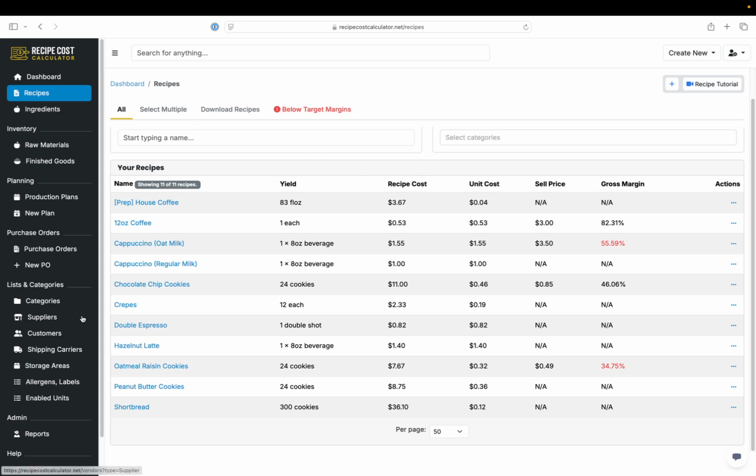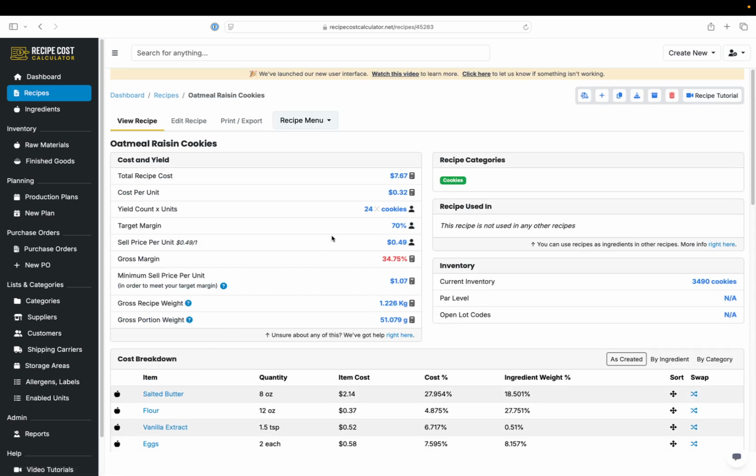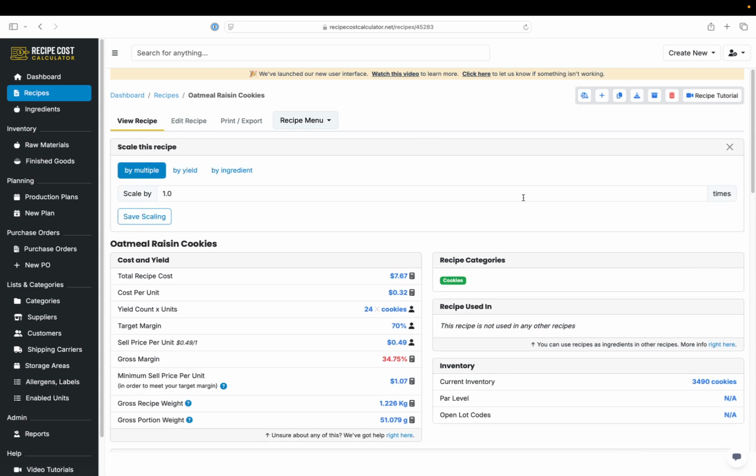So we're in our recipes here, and we are going to take a look at this oatmeal raisin cookie recipe, and we're going to notice that the recipe size is for 24 cookies. Now we're going to want to scale that up, and so we're going to go up here and click Scale Recipe.